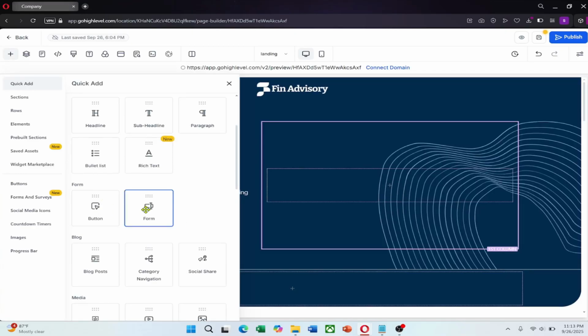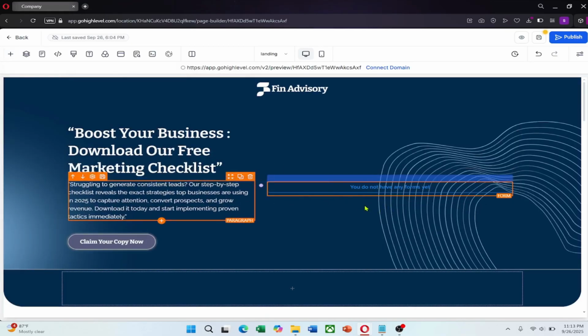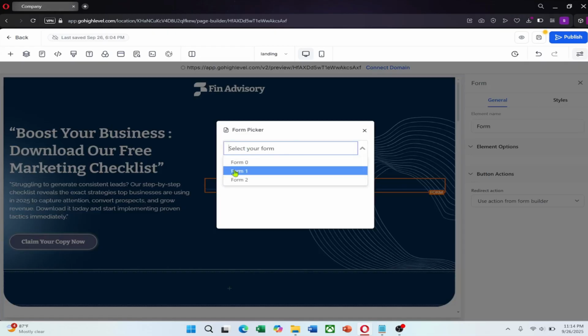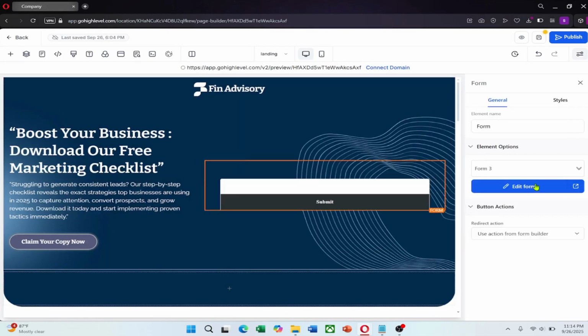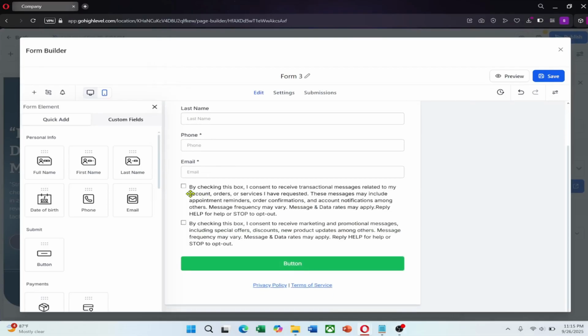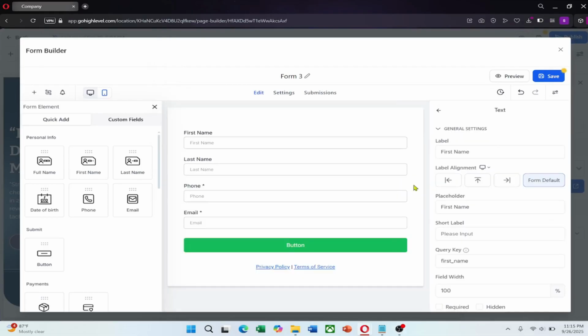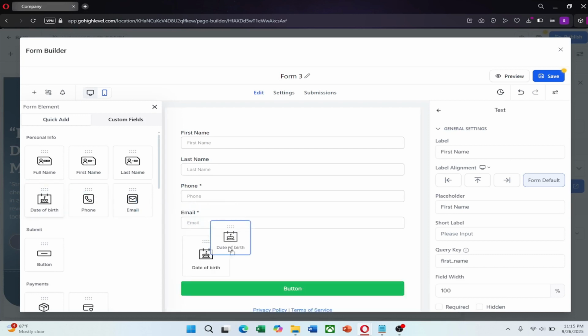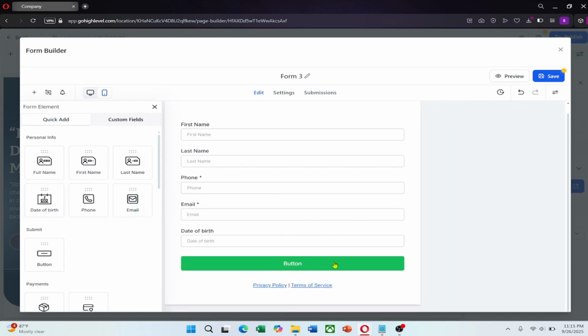After placing the form, click on it to open the settings. From here, you can choose an existing form you've already created or build a new one. Forms can include fields like name, email, phone number, and any custom questions that help you qualify your leads, such as budget range or service interest.